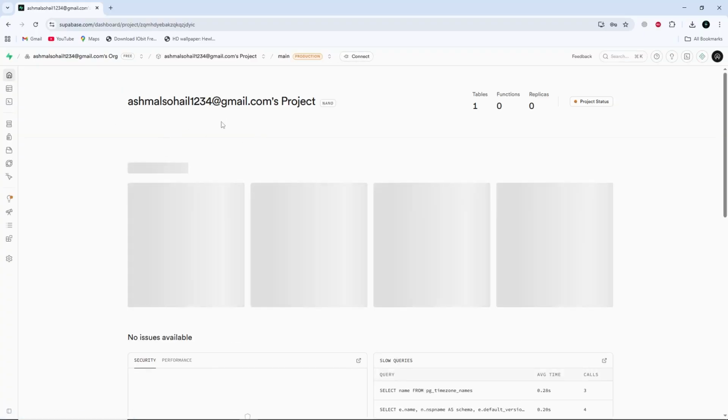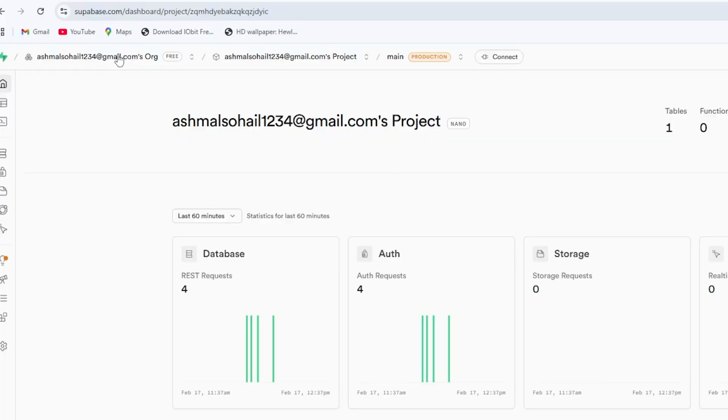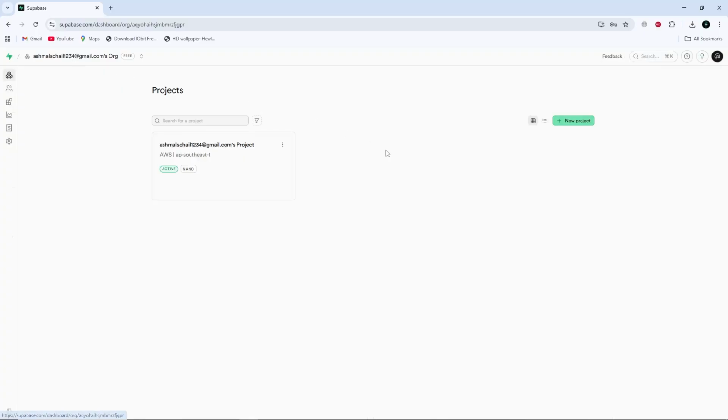If you are already inside a project, do not worry. Just look at the top left area of the screen. You will see the name of your organization. Click on the organization name. This will take you back to the organization homepage.